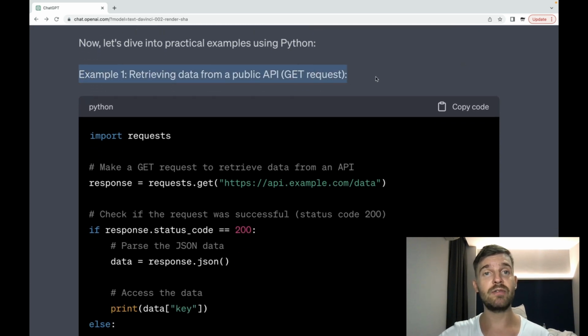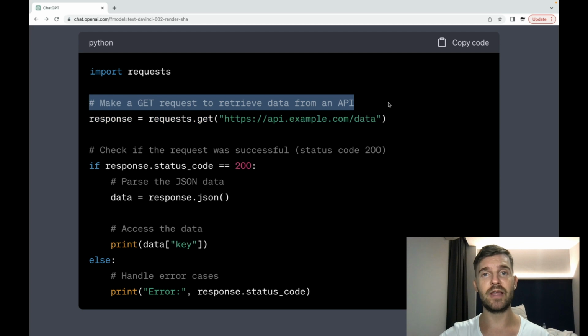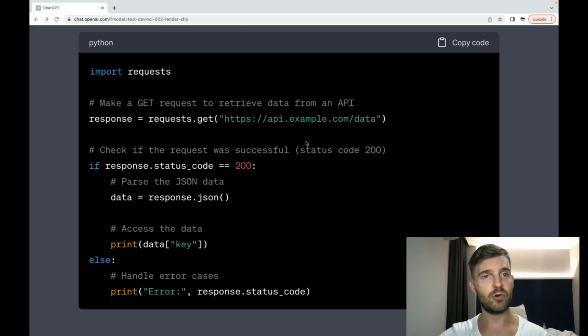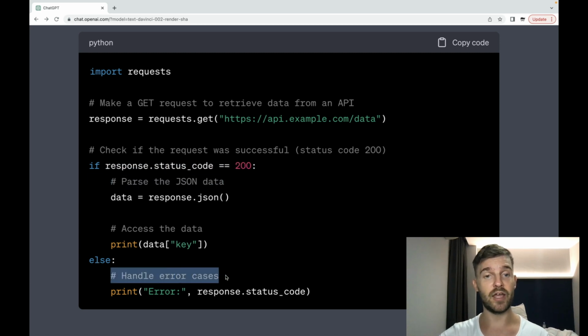Example number 1, retrieving data from a public API, GET request. So here on this line, we import requests. Then we make a GET request to retrieve data from an API, this line of code. Then we check if the request was successful, status code 200, this code. So it's an if-else statement. Then we parse the JSON data by this line and access the data by this line of code. So if it's not true, then we handle the error case and we print the error response status code.